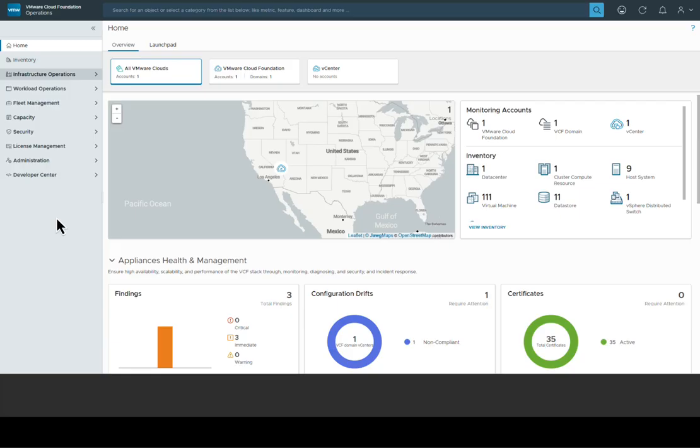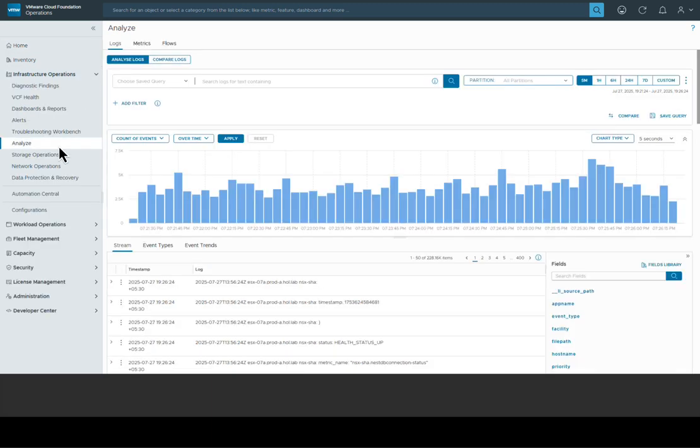So we are logged into the VCF Operations homepage. Here we see a new Analyze tab under Infrastructure Operations. Here you can view and analyze logs from the VCF Operations console. You can parse, modify, process, and analyze logs collected from various VCF components.